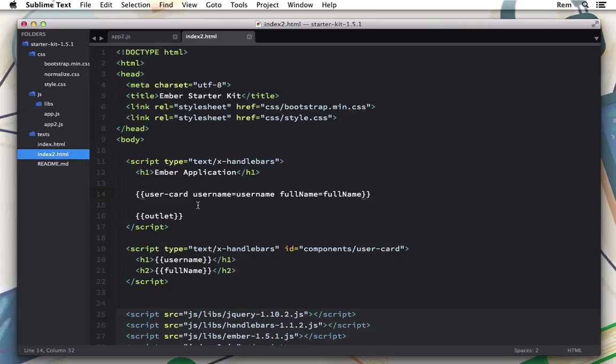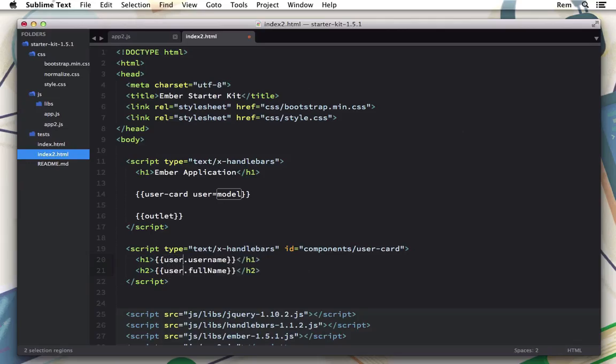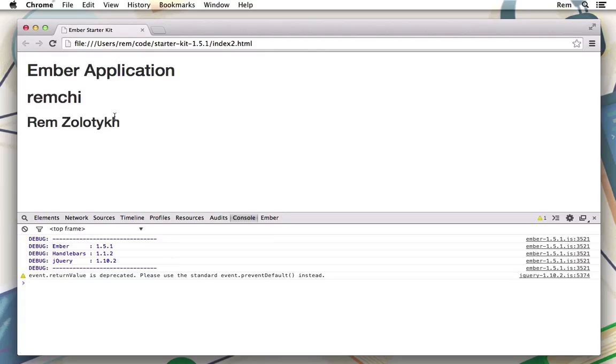Imagine that this user model could have a lot of attributes. So instead of listing all of them here, we could just pass the model itself and we'll do user equals model. And now here we just need to prepend these two things with user: user.username and user.fullName. If we go back to the browser and reload, it doesn't work at first, but after fixing it, we're back to green. Okay, so these are the basics of components, and even this can get you pretty far, but that's not all.